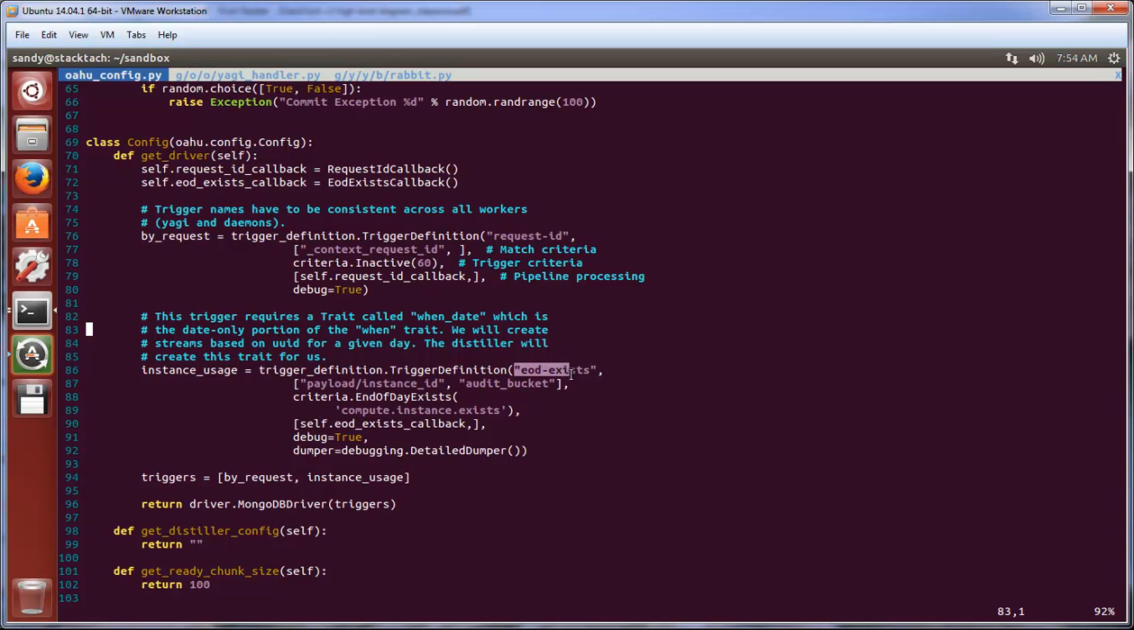This is the one that specifies the end of day exists records. And in this situation, what we're looking for is payload/instance ID. So again, a nested structure. So in the payload dictionary, there's a thing called instance ID. That's going to be one matching criteria for our buckets. And the other thing is this audit bucket thing, which is a date that the event came in on.